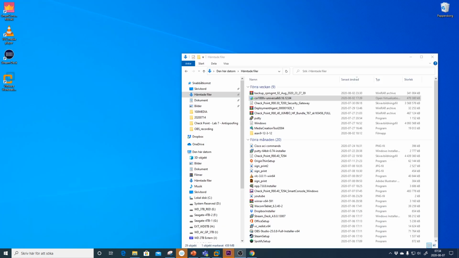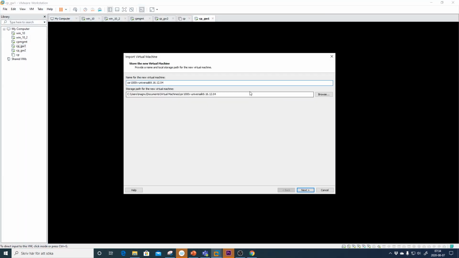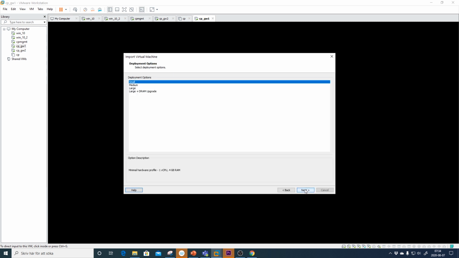When you have downloaded the OVA file, I find it just easier to double click on it, and this will start in VMware Workstation, or in VMware, so to say. I will just remove that and call it Cisco underline, and then you can put the path where you want the virtual machine to be. I will just leave it as it is, and then next.